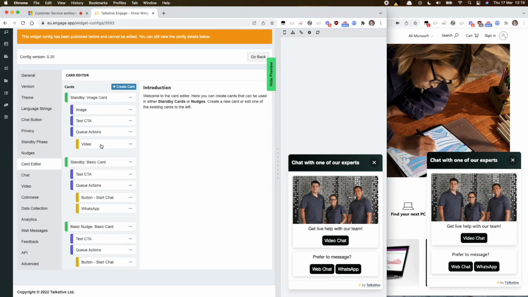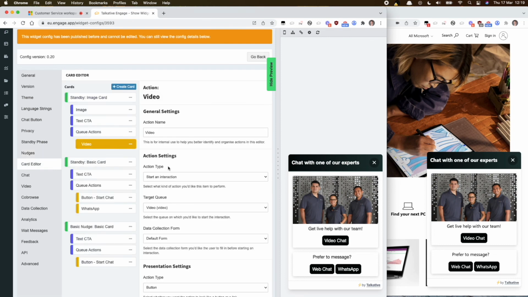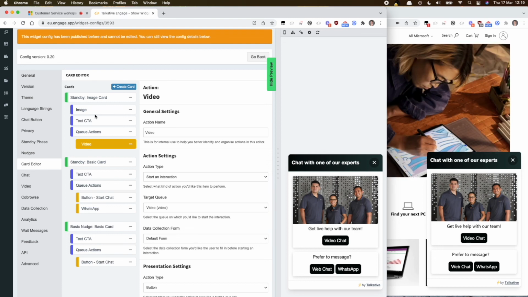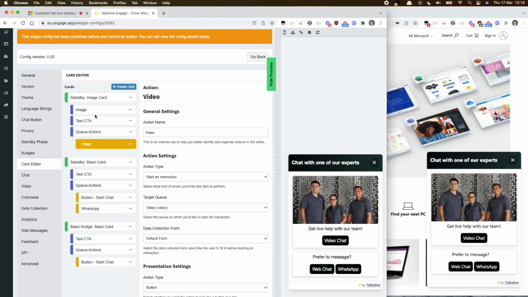And within the card editor, we're able to choose which cues we're targeting, add in things like images, and play around with positioning, fonts, and text sizing, anything else you can think of in terms of how you'd like to customize the widget.